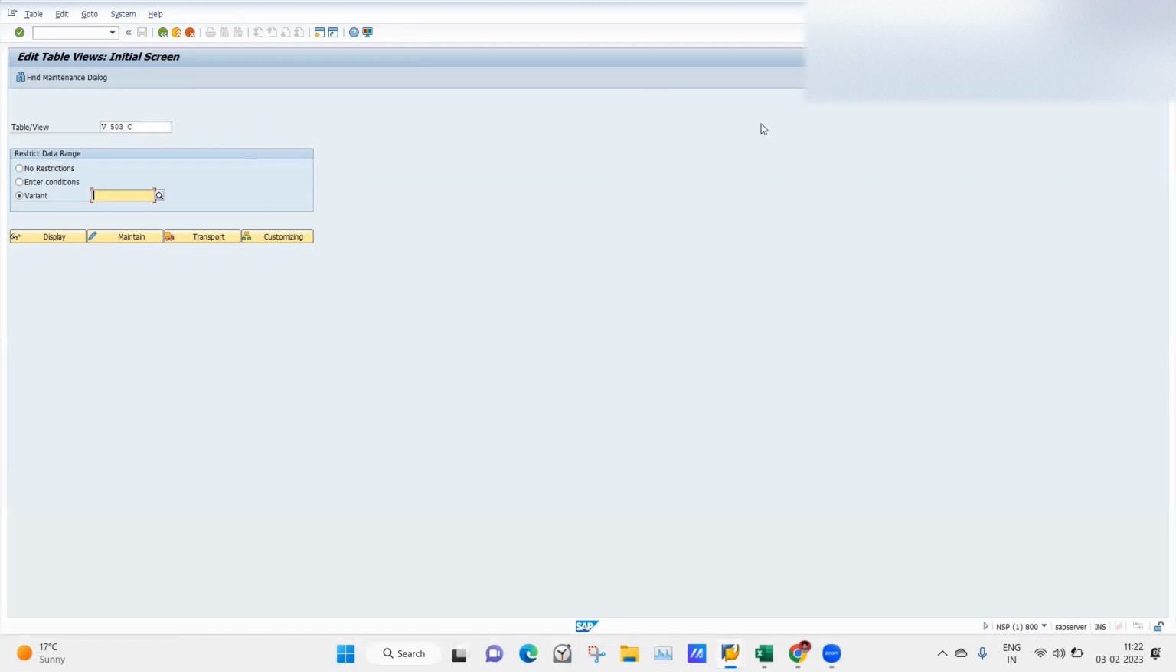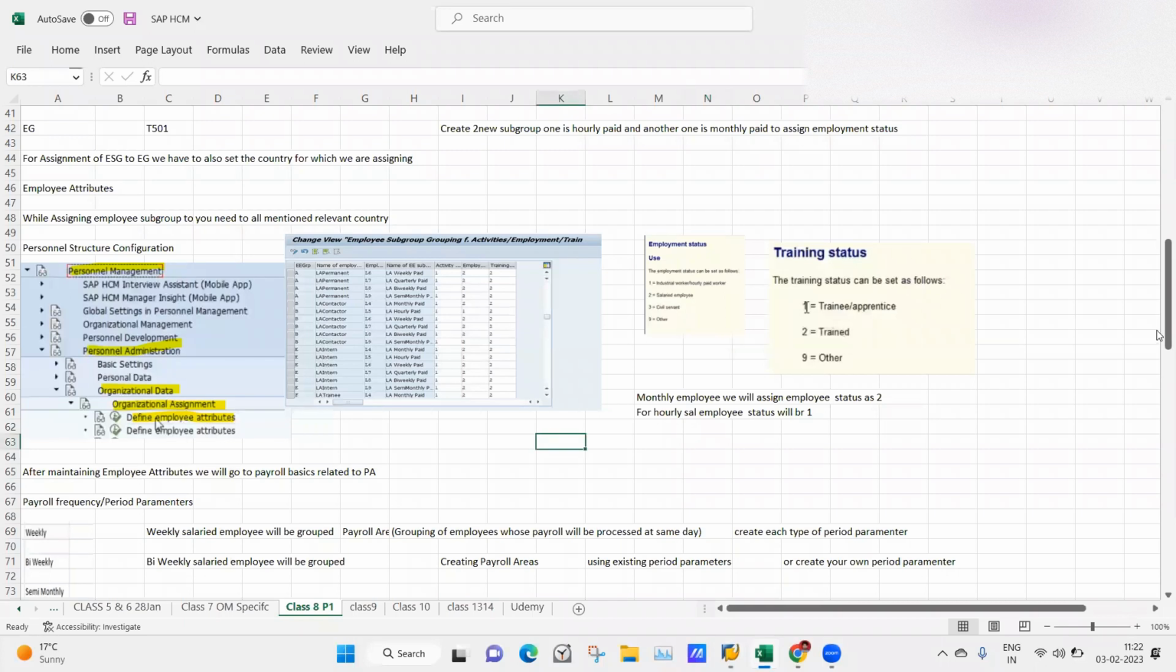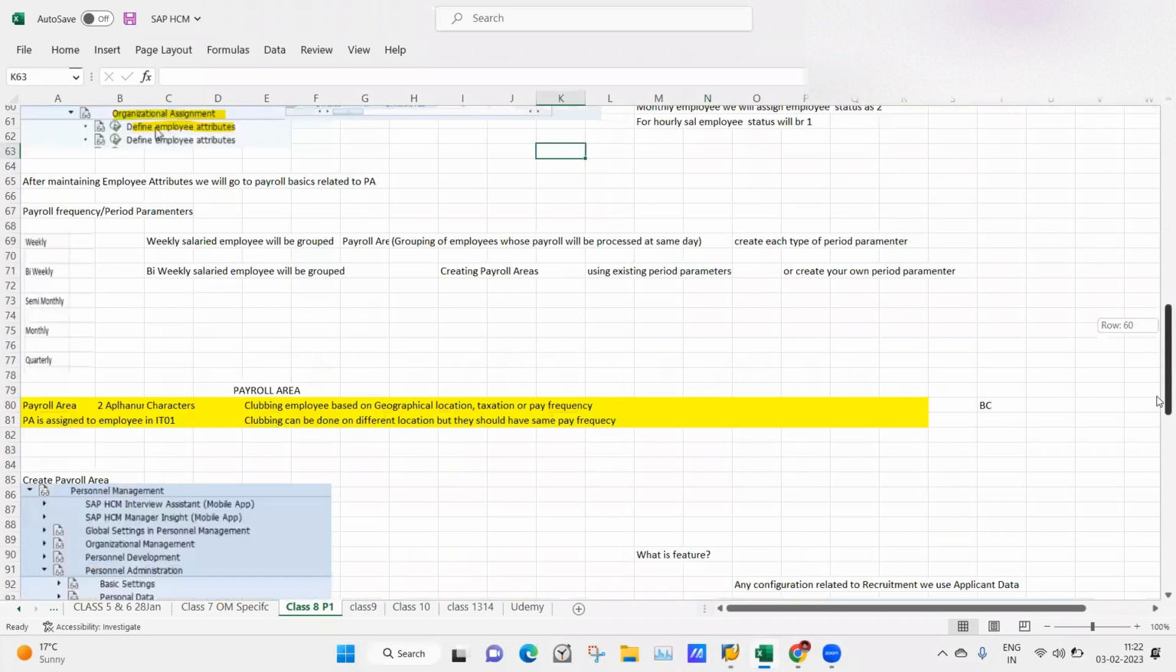So try maintaining these things, and then tomorrow we will go to the payroll area part.